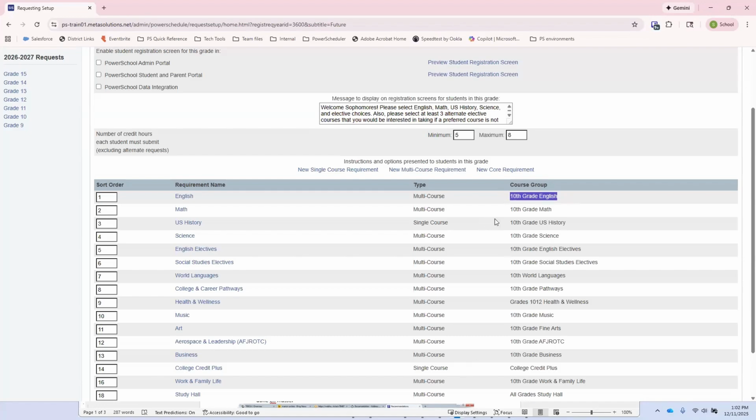Whereas U.S. history for rising sophomores, there's only one option. They can only pick, I should say, one course. It's a single course requirement, therefore they can only pick one. So they can pick multiple Englishes, they can pick multiple maths, multiple sciences apparently, and so on and so forth. But for history, they can only pick one of them. And I'm willing to bet there's options such as U.S. history, CCP U.S. history, maybe honors U.S. history, but they can only pick one of them.